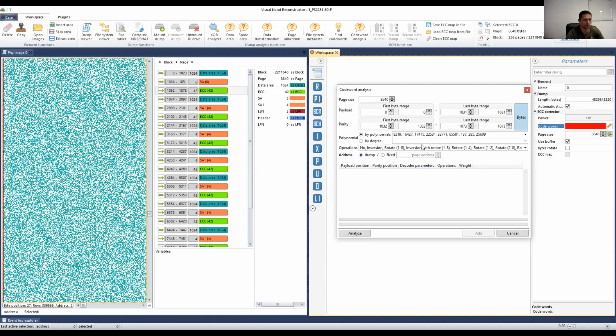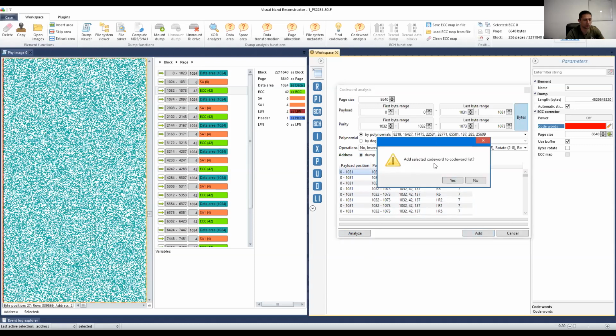But if you have a lot of data in the dump, it's pretty full, you can leave this address. And now all you need to do is click analyze, and very quickly it tried all those things. Here we have the column weight. It's like a probability that this result is good. And if you have some result with a bigger probability than the other ones, you should try this code word. So we select it, we click add, and it's tasks confirmation.